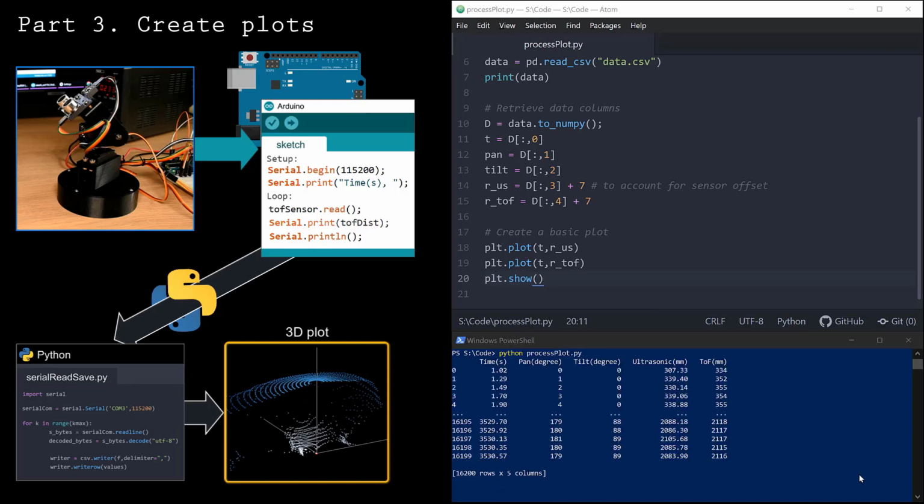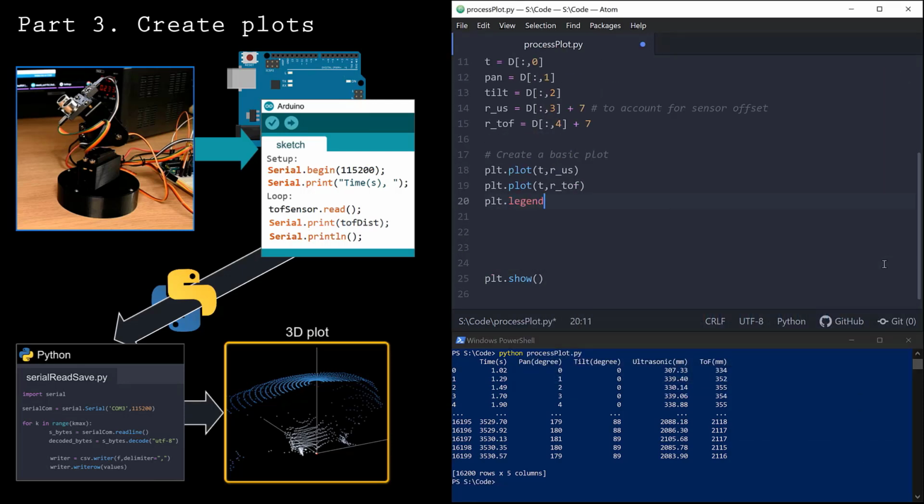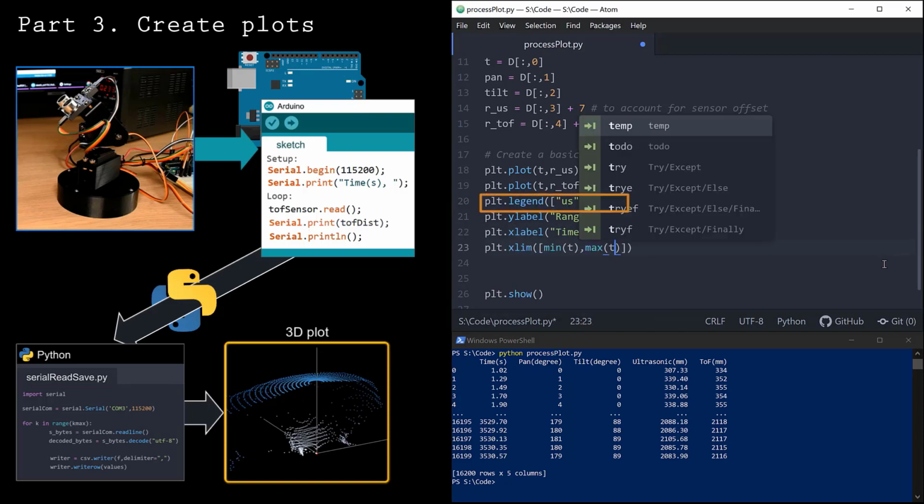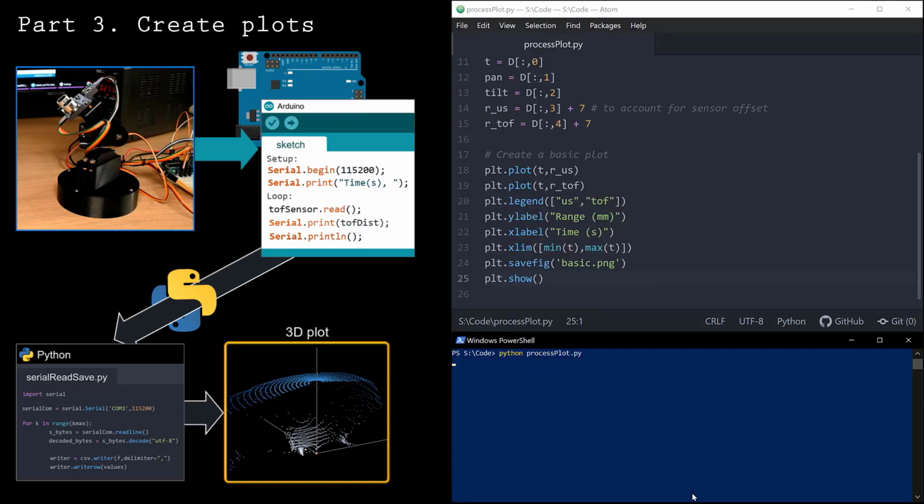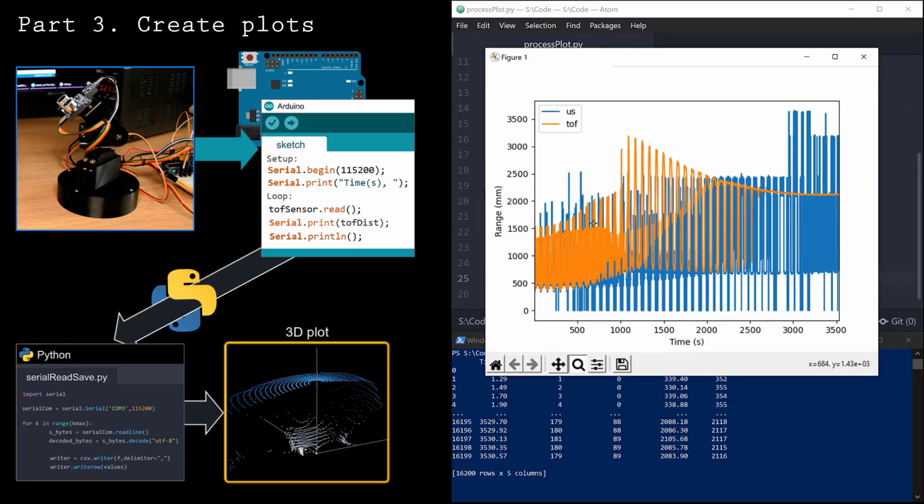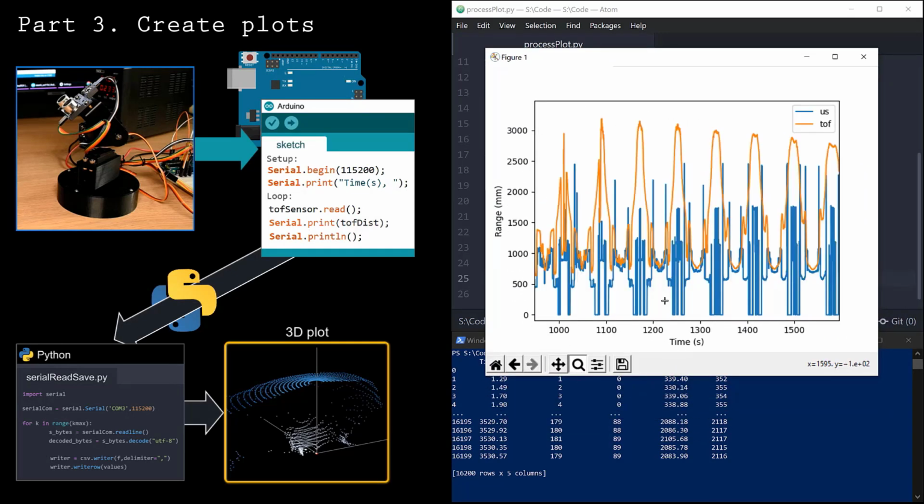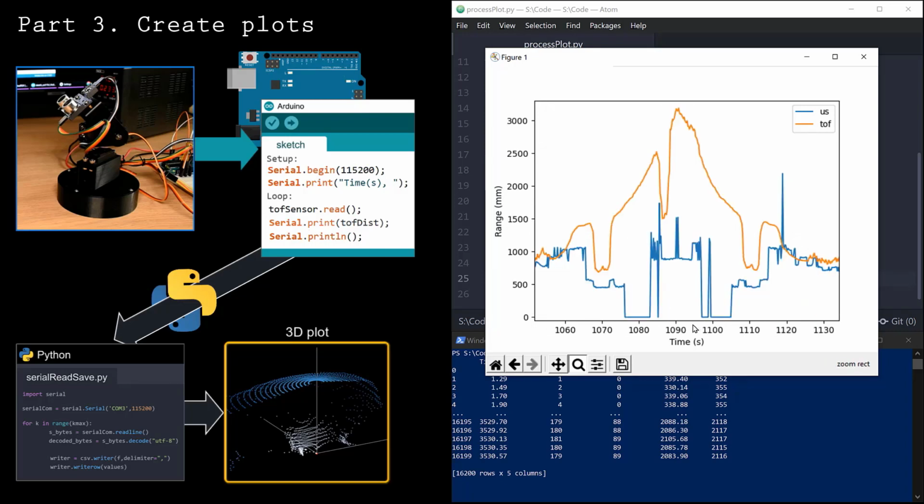Okay, this plot is a little too simple. I'm not even sure which line is which. Let's add a few more details. I'll add a legend, some labels, adjust the axis limits, and save the figure to a file. That's better. I can see there's actually a pretty large discrepancy between the two sensors. I wonder which one is taking more precise readings.